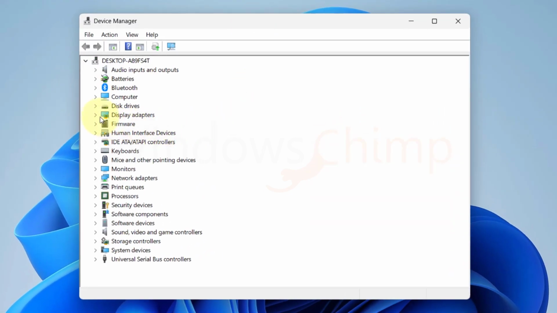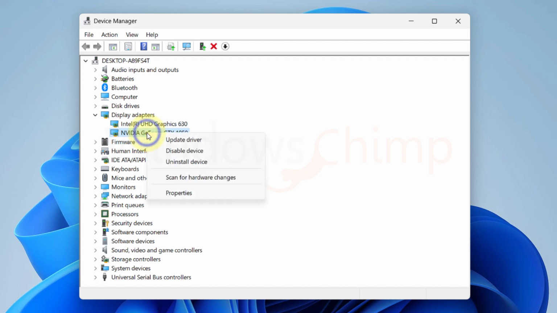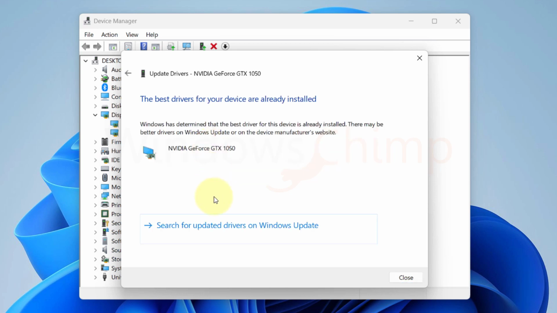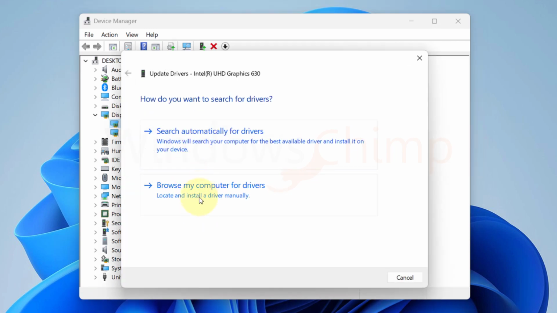Now expand Display Adapters. Then right-click on your graphic card, then select Update Driver. Here you can select Search automatically for drivers. And if it can't find the driver, you can visit the device manufacturer's website and download the latest driver, then you can install the driver manually.